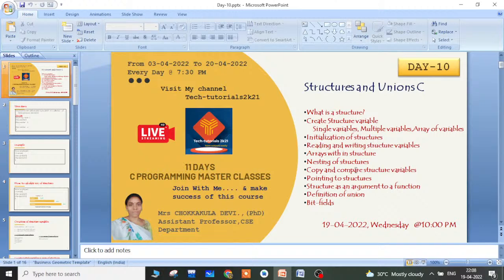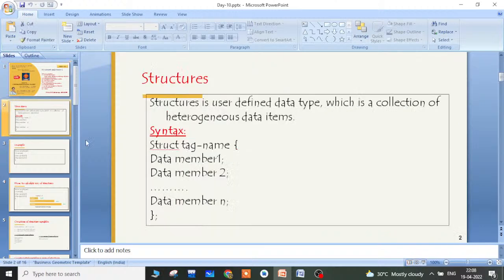So I'll start with the definition of a structure. Simply we can say a structure is a user defined data type, which is a collection of heterogeneous data items. Like we can group different data items under a single name. Then we can say that is a structure in C programming language. We have a keyword struct, which is used to create structures in C programming language. So this is the syntax for creating a structure in C programming.